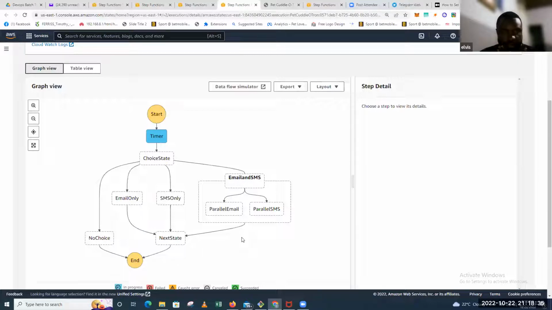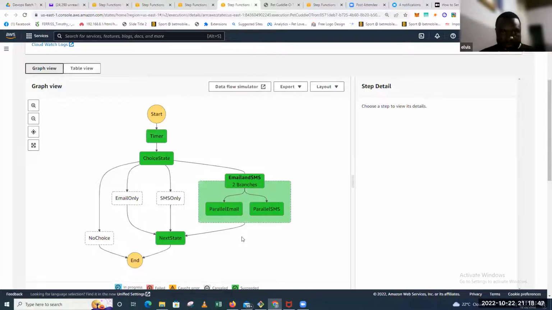So the 60 seconds is still counting down. Let's just give it a while. Once the countdown is over, you move to create. So now it has moved to the email and SMS. And now it has moved to the next stage.